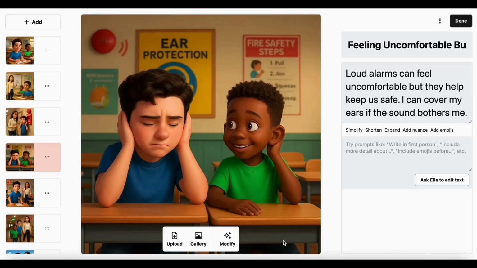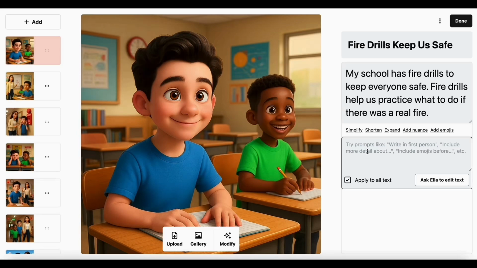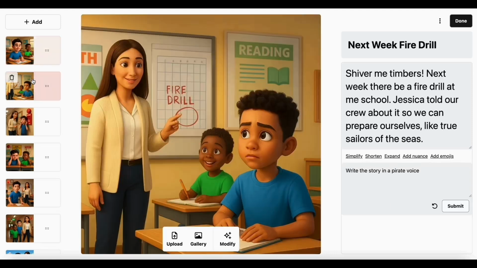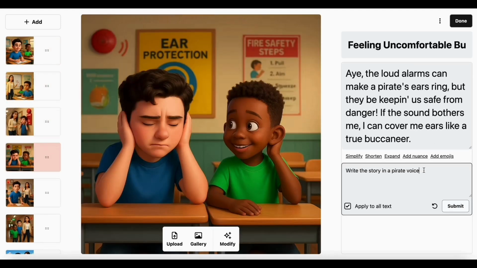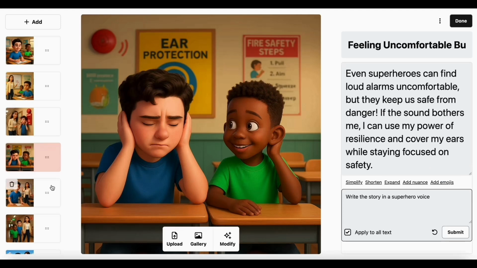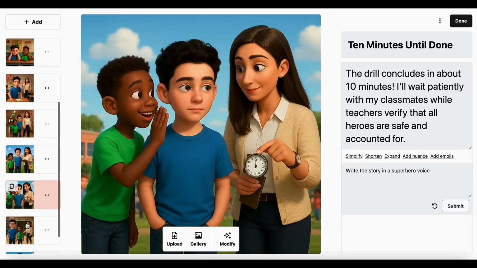Now, once our visuals are set, we can turn our attention to the text. In addition to Ella's suggested prompts, we can ask Ella to rewrite the story in virtually any style or voice depending on what works best for the student. For example, we could rewrite the story in a pirate voice, just flip through a couple of those slides to show you. Shiver me timbers. Or if we wanted to, say, switch to a superhero voice, the power is in your hands to write the story in any sort of voice that helps with engagement.